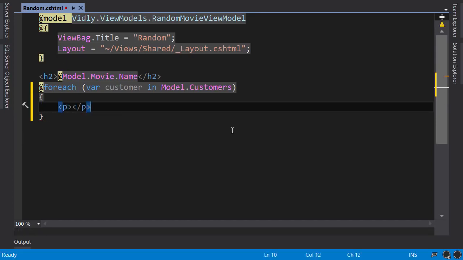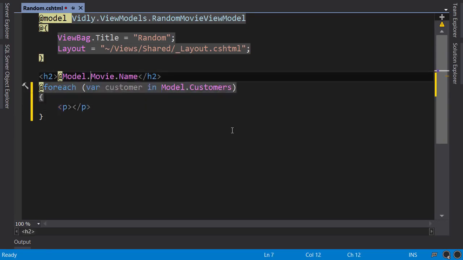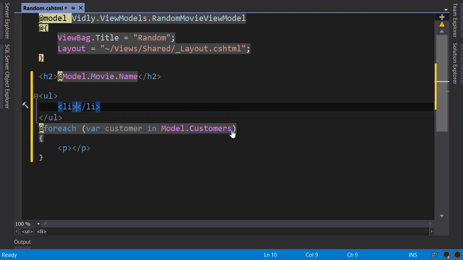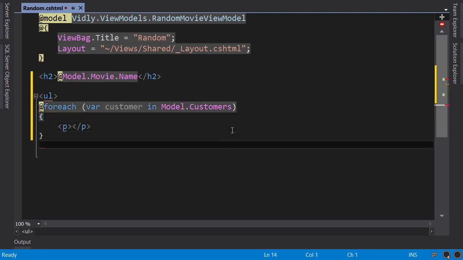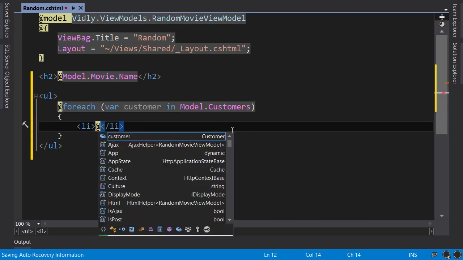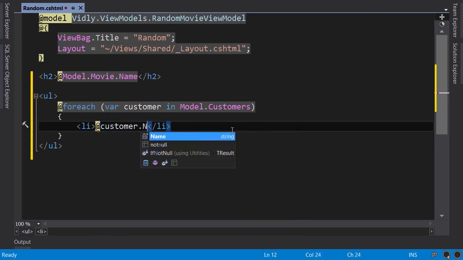So the view engine in MVC called Razor View Engine knows how to parse this syntax. Let's say we want to display these customers using list items. So outside this foreach block, I use the UL tag. Let's close it here. And inside the foreach block, we use li. And here we switch back to C#. So @customer.name.